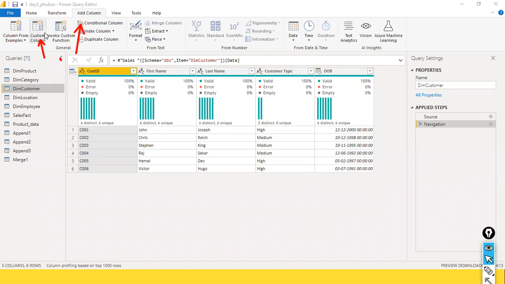So the custom column is very much helpful, especially when you do some kind of complex transformation. You don't have to write too many lines of code, and you don't need in-depth knowledge of M language to perform any complex transformation. With the help of the column from examples feature, you can even perform complex transformations just by typing sample data in the empty column.